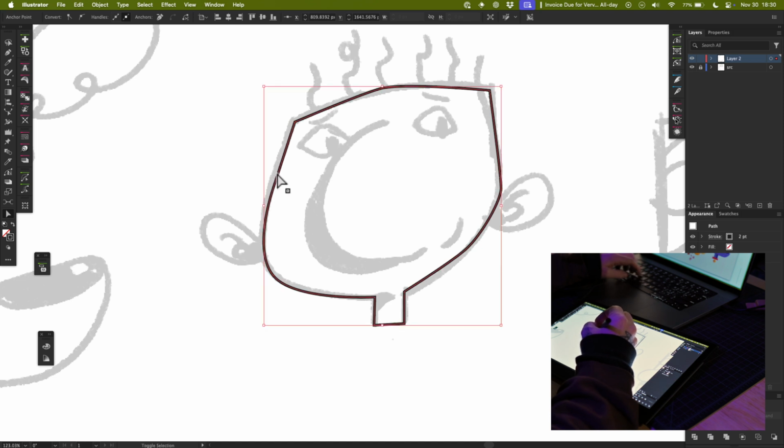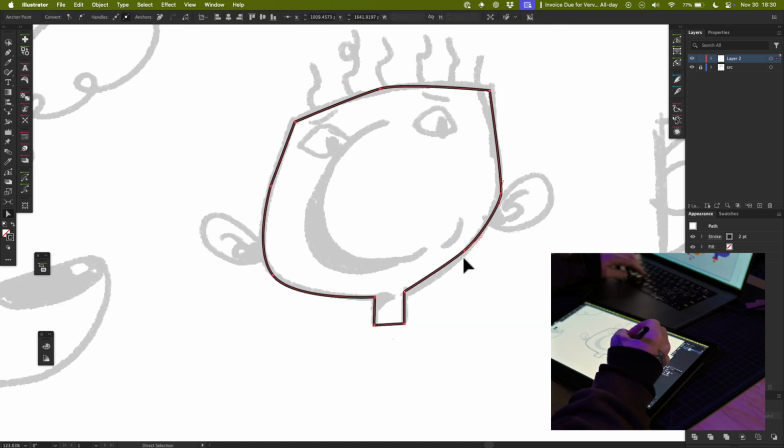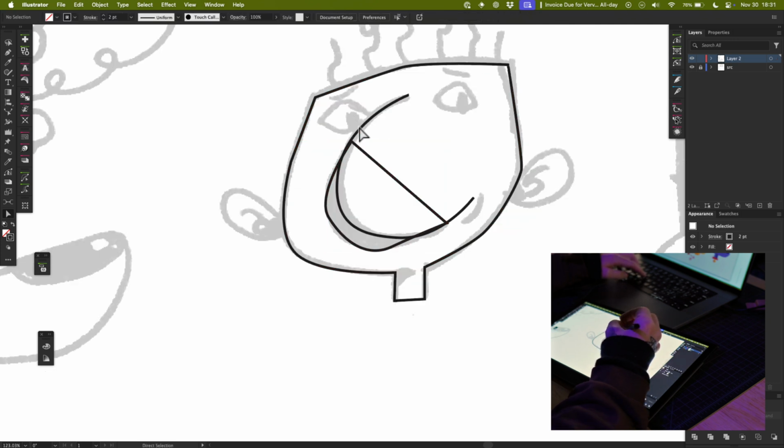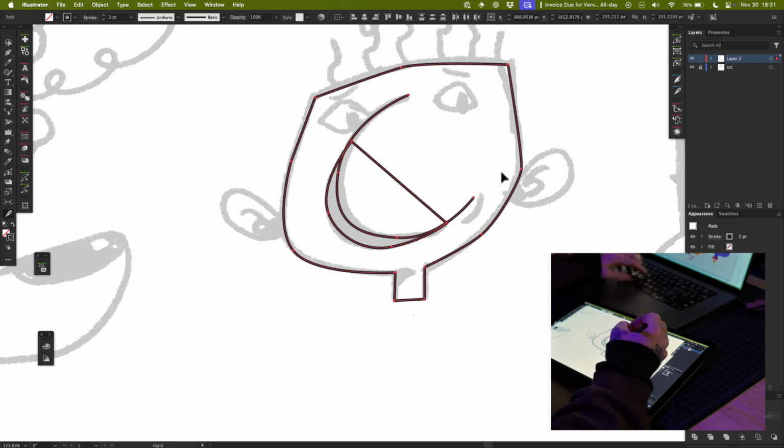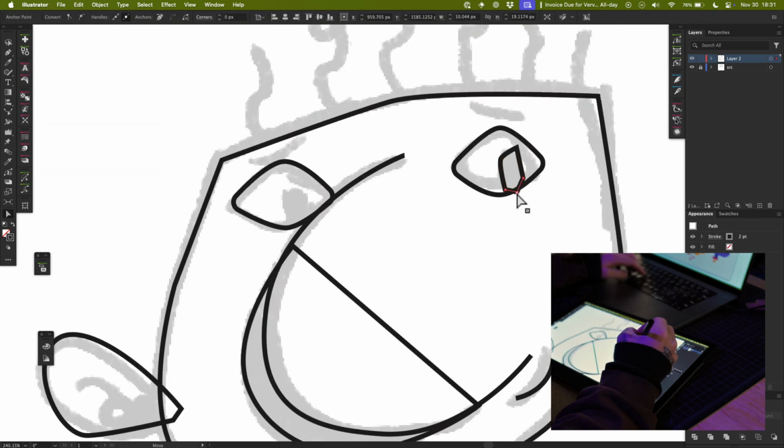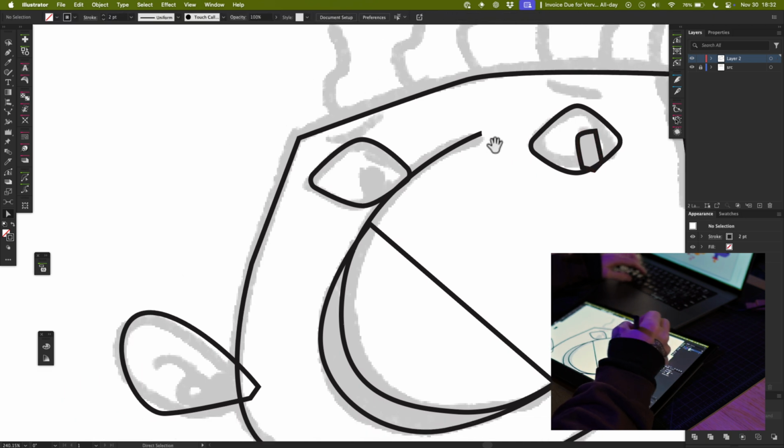Like this extra point does not need to be here, but I like it because it sort of kinks the shape a little bit. I know this is going to go underneath the nose, so I'm not worried about the overlaps. Again, I'm just getting my shapes ready and good. Creepy little pupils. Checking out Patty.